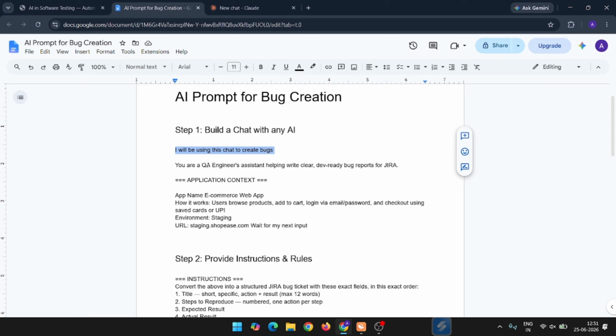You are a QA engineer who is going to assist me in creating clear, dev-ready bug reports. And I have added some of our application context. So most of the time, the reason it won't be able to give you the proper steps to reproduce and description is because it will not have the application context. You guys can give some basic context. You can change that here, which application name you are using and how exactly it works.